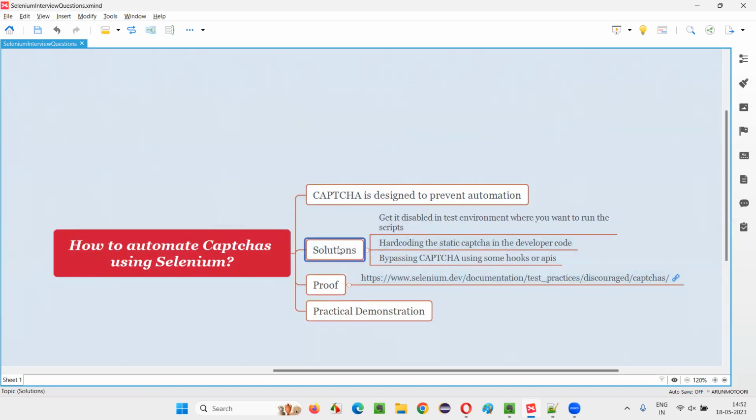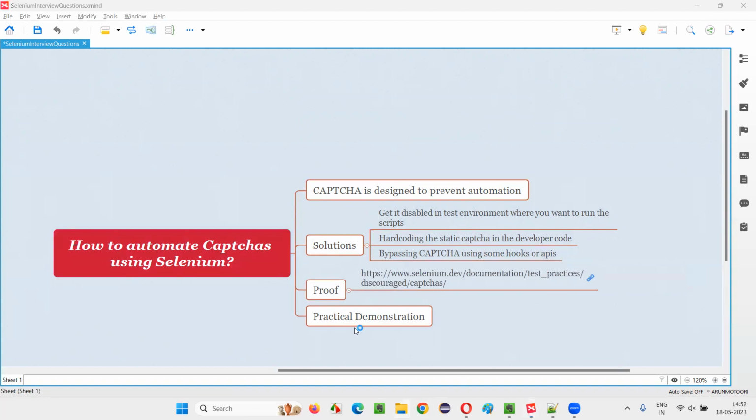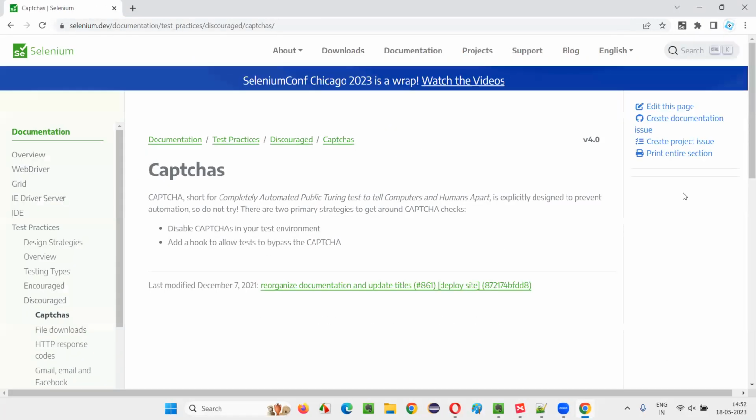And what is the proof that captcha cannot be automated by default with Selenium, and that we have to follow these kinds of alternative paths in our test environments? The proof is here. You can go to the official website of Selenium. I'll just open this in the browser and show you. On the official website of Selenium, it's clearly mentioned that captcha cannot be automated, and its purpose is to prevent automation.